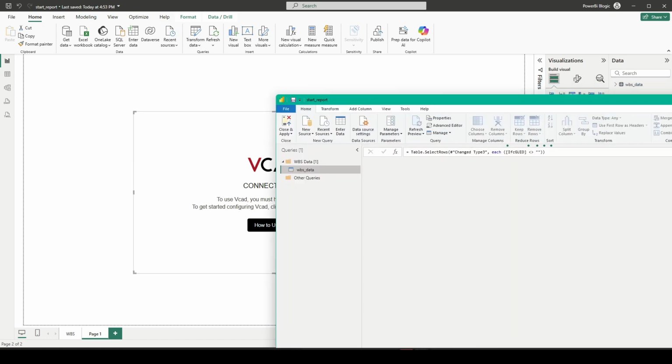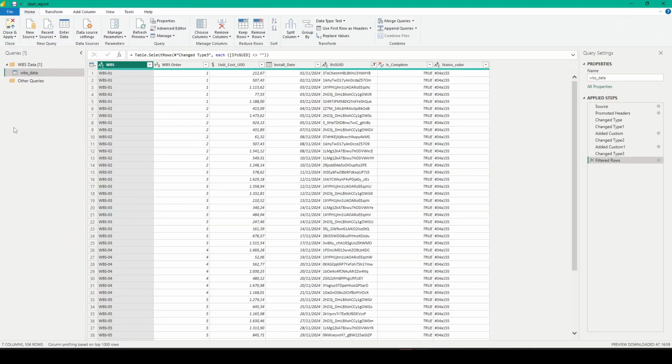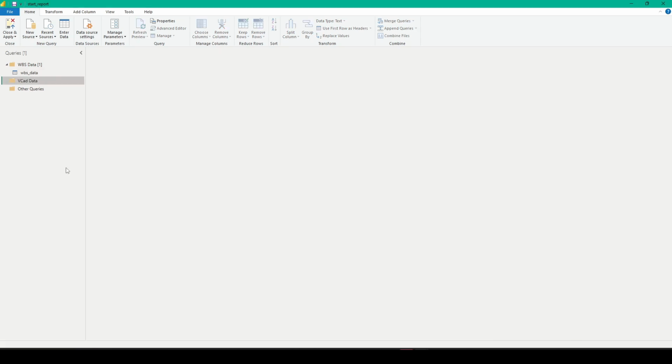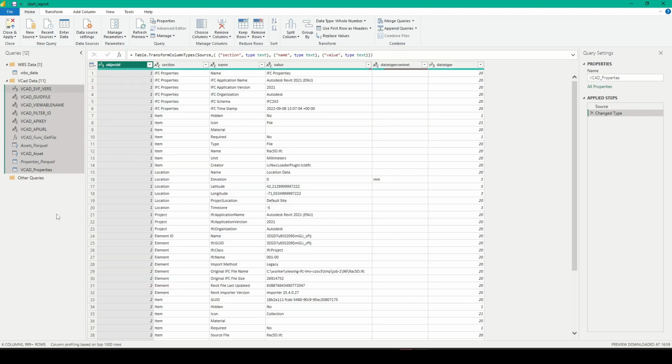Let's bring this over. So you can see here in my initial report, it's very simple. I only have one query, which is pulling from a CSV file in my case. Let's set up a new group. We're going to call this Vcad data, just so I have a little organization in here. And then with my Vcad data selected, I'm going to Control V to paste in the queries.